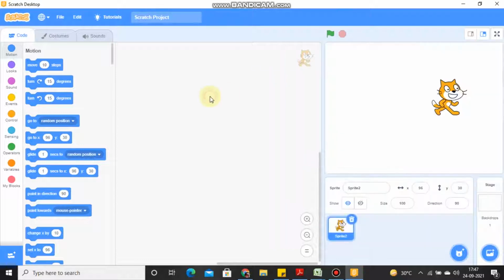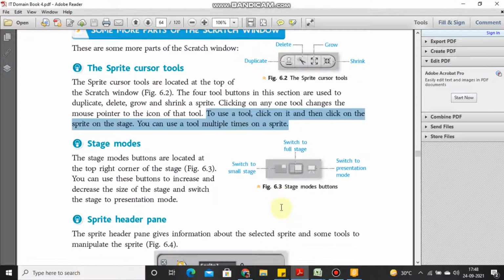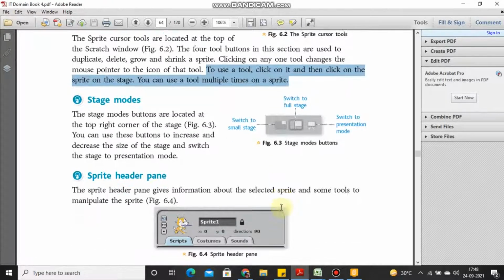Okay students, this is the sprite list. Here if I click on it, we can see the delete and duplicate options. If I click on duplicate, you can see a copy of the sprite has been created, and if I delete, you can see one copy of the sprite has been deleted. Grow and shrink buttons are not available in this application right now. Now we'll continue with the chapter reading. I have shown you the delete and duplicate button.